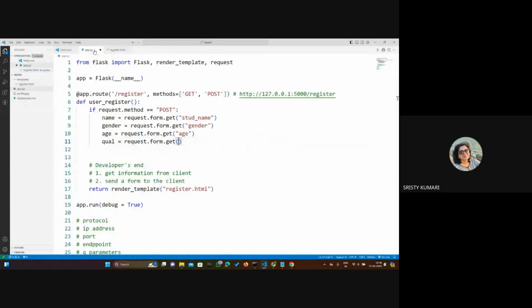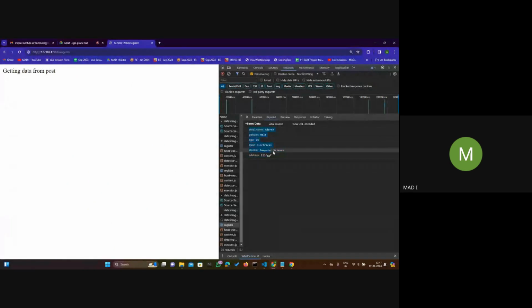In app.py you have written name is equal to request.form.get, and inside the brackets something is mentioned. Whatever is inside this bracket, that will come from where? From the HTML file you have written a name, and when you click the submit button, will the value portion go there or the name portion? Value, because now it is not referring to HTML anymore, it is referring to this form data.